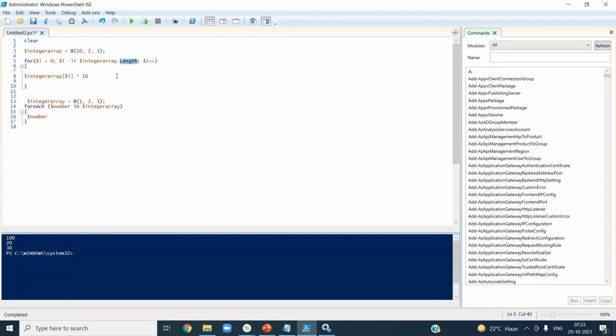Now here, for each, number is a variable. For each number in this integer array, do something. That's what it is saying. Both are the same. Let me take this out. To do this, what you got? 1, 2, 3.